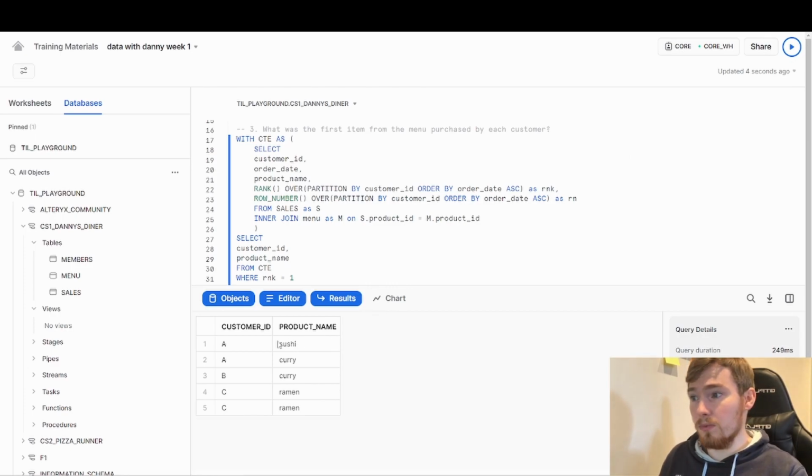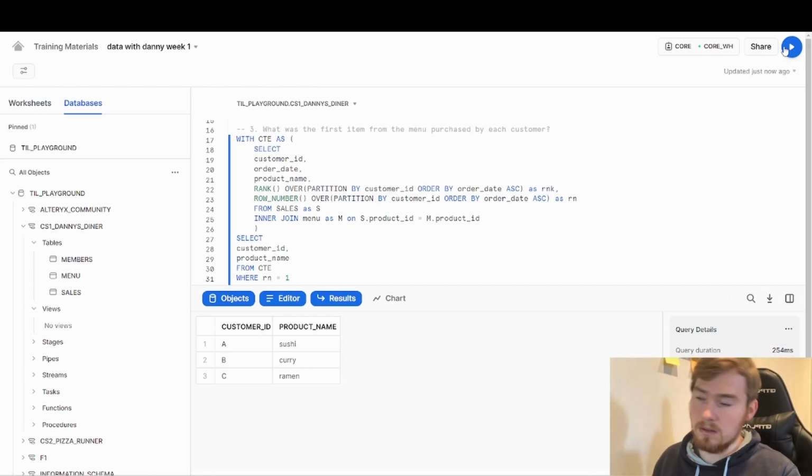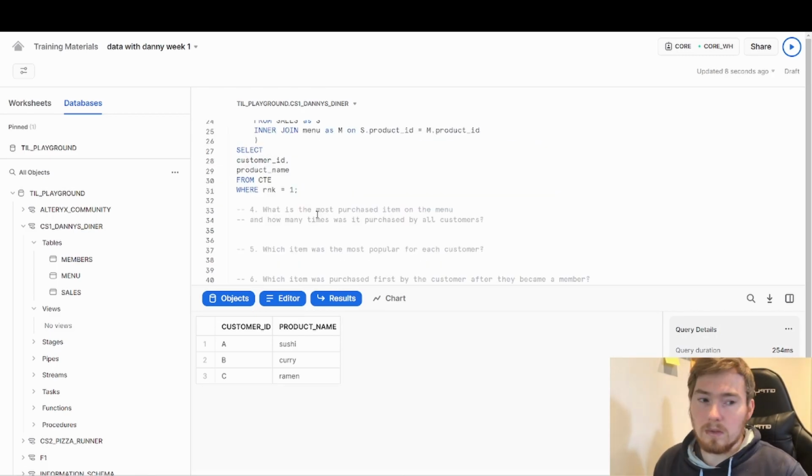So there we go. So we've got this idea that customer one did product name is sushi or curry or ramen. If you did row number, here's the solution. This may differ depending on how row numbers kept sorting things in your SQL, so this won't be exact each time. Okay, question 4. What was the most purchased item on the menu and how many times was it purchased by all customers?